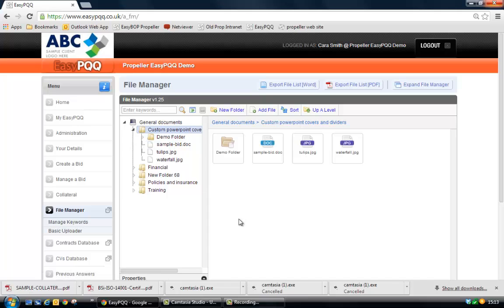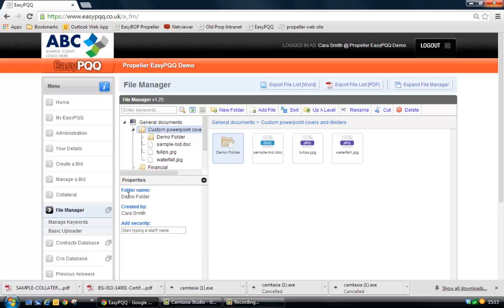Within EasyPQQ you can also put security on files and folders. So if I click on my demo folder, this Properties appears, the name of it and who it was created by. If I want to add security to it, I'll start typing anyone's name. And as long as they're a user on EasyPQQ and set up in the security module, I can now set security. So only me as the creator and Daniel Edwards can see this folder. All other users won't see it.